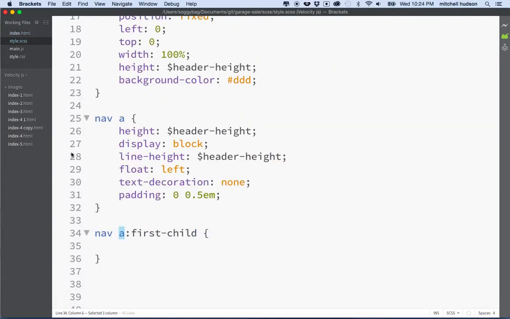So how are we going to treat that? Why don't we do it this way? Why don't we change this to nav li first child A, right? So now that'll get the first list item and the A inside that list item. And for that guy, let's do padding on the left side of 1M.